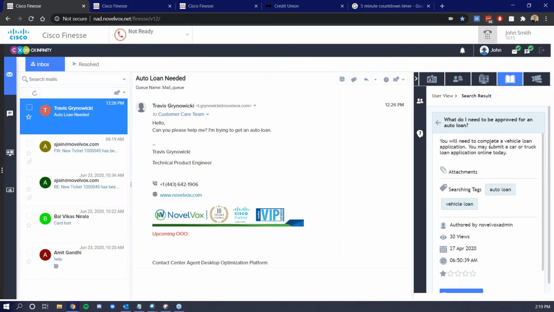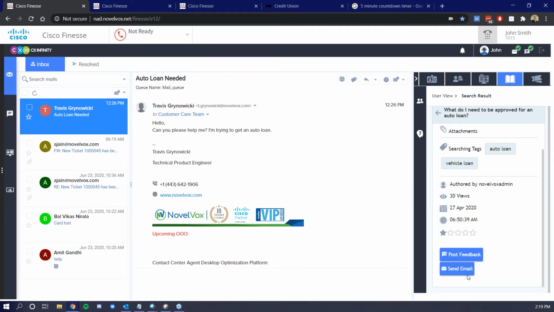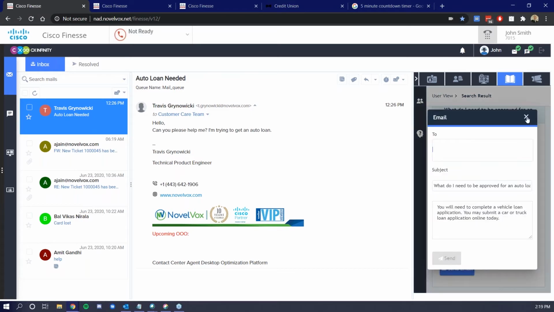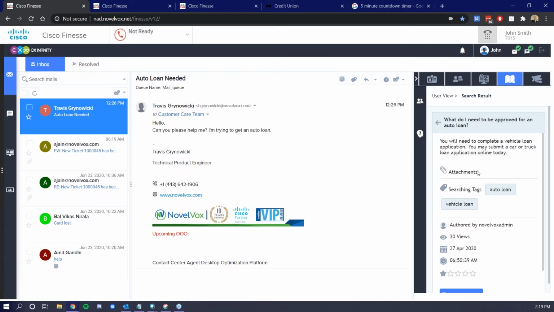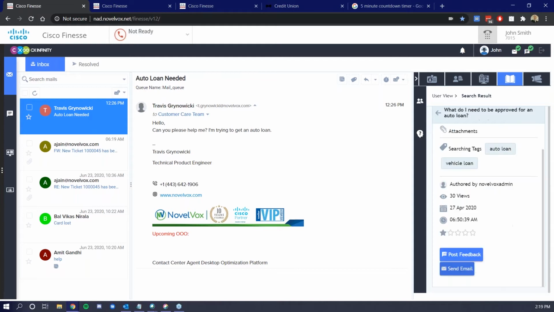And I could go and manually search for that if I needed to. And if there's any attachments to this knowledge base article, they'll be displayed here. From here, I can very easily email this article to the person, or I could copy it and send it right back to them in this email.